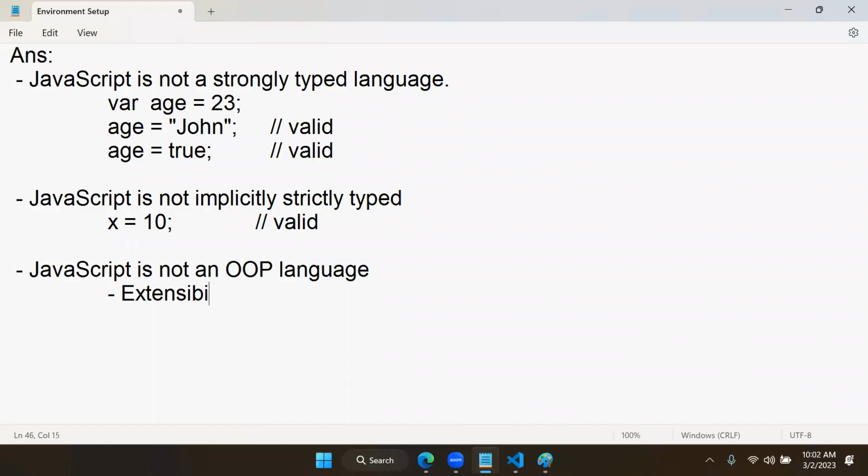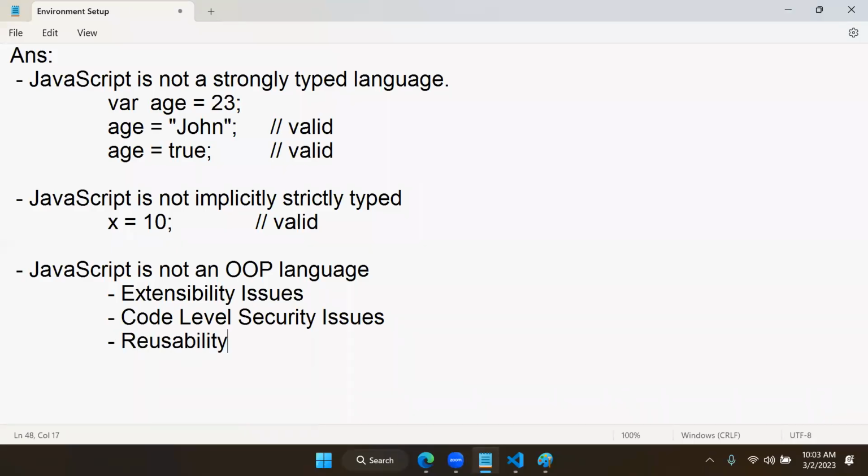Extensibility issues will be there. And code-level security issues will be there. Reusability issues also will be there. Reusability will be there, but reusability issues will be there. Some issues it cannot handle.